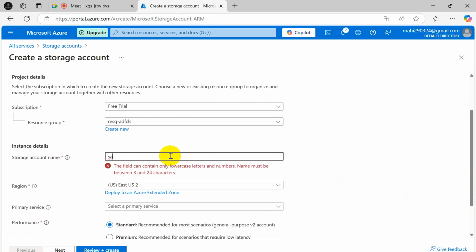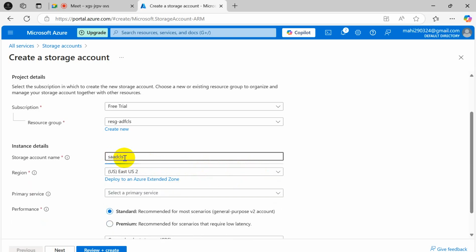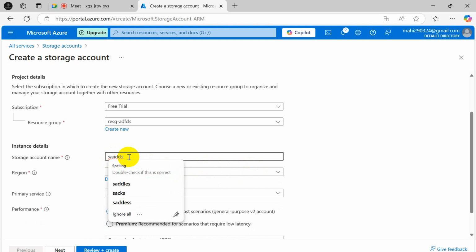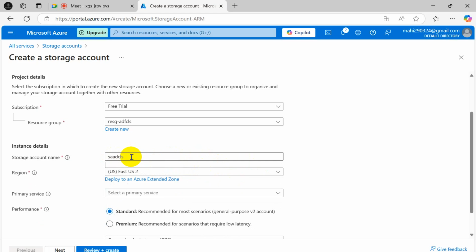So I am just putting SA and I'm putting AD class. But that name should be available. You can see the field can contain only lowercase letters and numbers. The name must be between 3 and 24 characters. Because I kept a hyphen, that might be one of the reasons. Yes, it was only allowing me lowercase letters or numbers. That's it. Now the region will be the same.